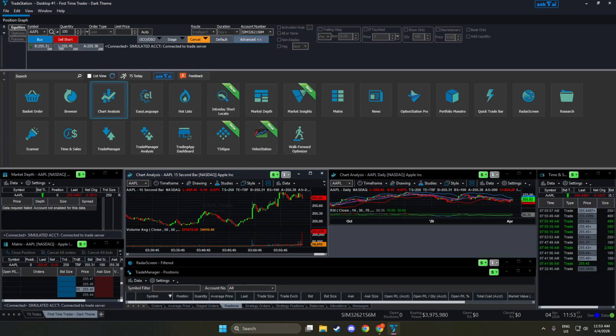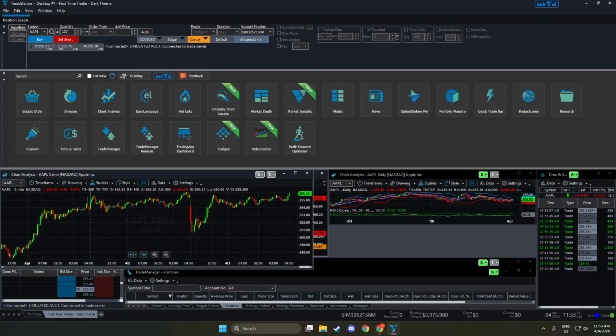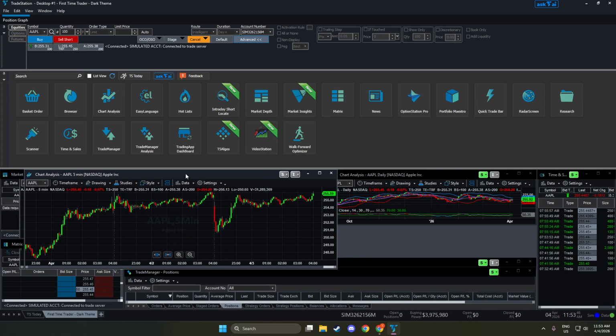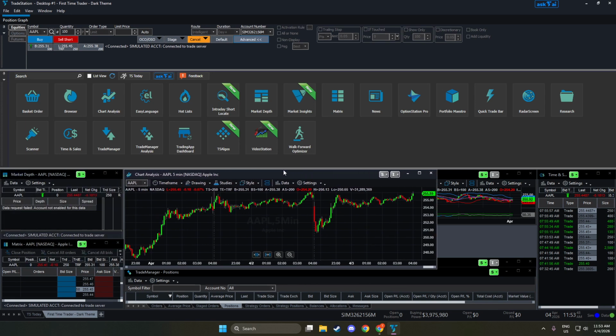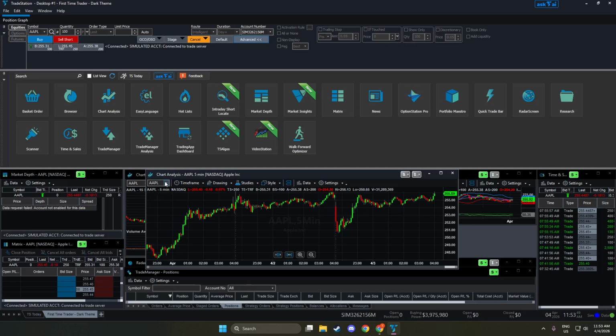Time runs along the bottom, price is on the right, and each bar or candle summarizes how price moved during the selected interval. If you work with multiple windows, you can park this chart beside your watch list or order entry, and it will update in real time as the market moves.